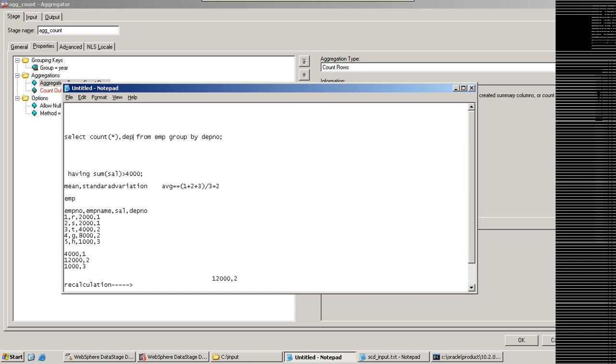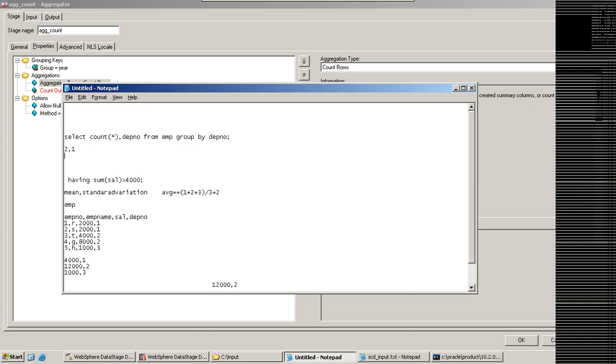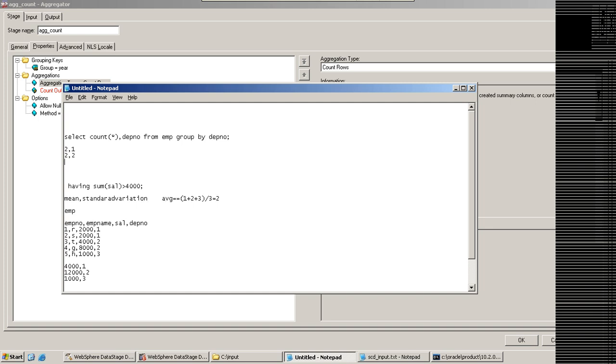It would be 2 records corresponding to the first department, 2 records corresponding to the second department, and 1 record corresponding to the third department, right? It just counts the number of records in that particular department. So in department 1 there are 2 records, in department 2 there are 2 records, whereas in department 3 there is 1 record. This calculation is implemented here in the aggregator stage with the name count rows. Fine.